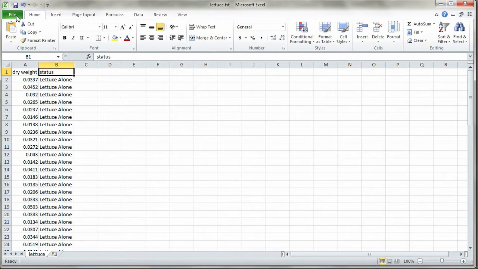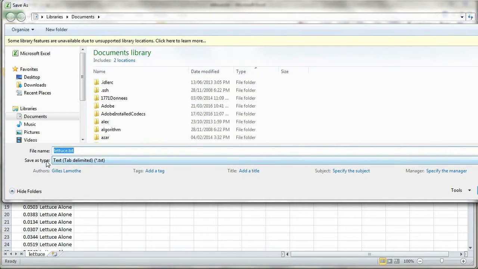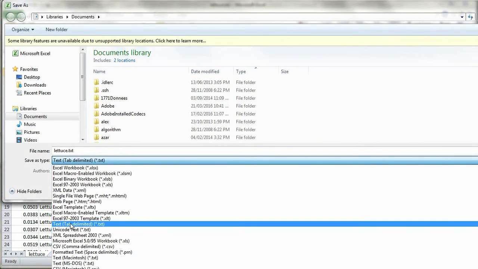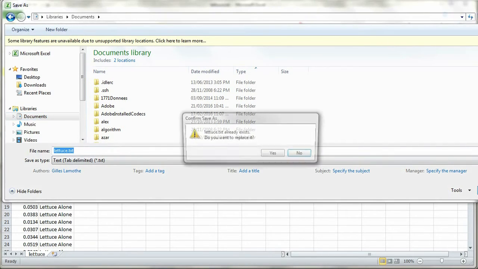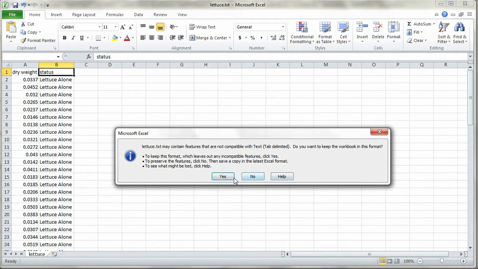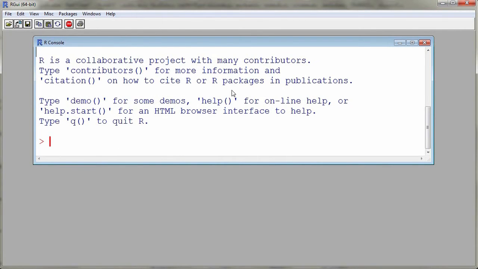Now I'm going to save this file as a text file. So I'll go in Excel or your spreadsheet, save as. I'm going to save it as a text file, so in the type, put text. Select tab delimited, so the columns are going to be delimited by tabs. I'm going to call the file lettuce.txt, and I'm going to save it into my documents folder. Now I have a file called lettuce which is saved in my documents folder.